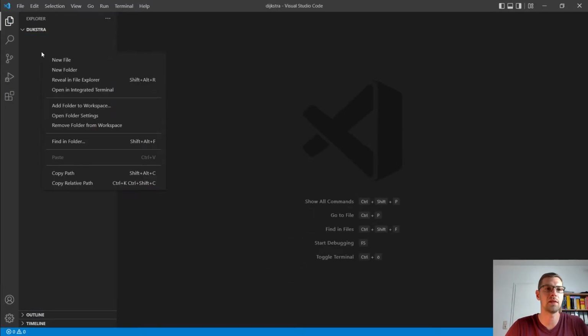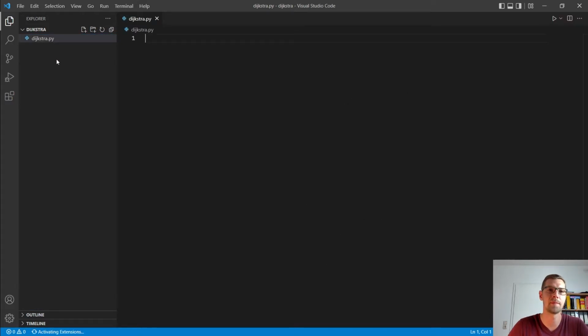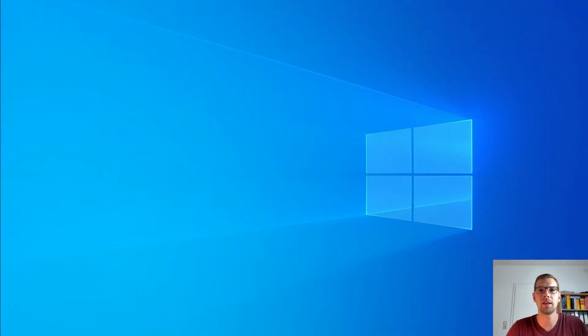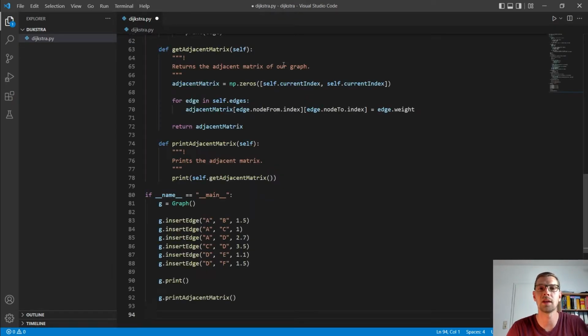For that, I create a new file here, and I call that Dijkstra.python, and there I want to use the code from another video of mine, where we talk about the adjacent matrix of nodes. I blended it now. If you didn't see it, have a look at it, and that will explain a lot of the code. So I want to copy all of this here, which is basically the graph code plus generating an adjacent matrix. Have a look at the video, there is everything explained in detail.